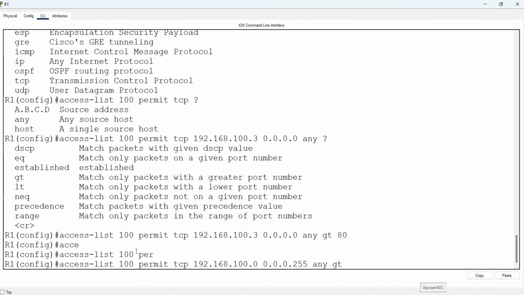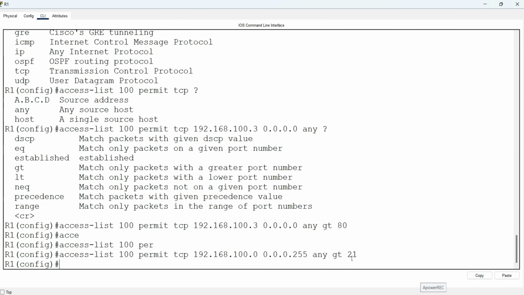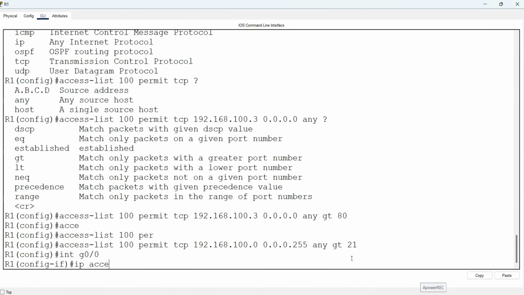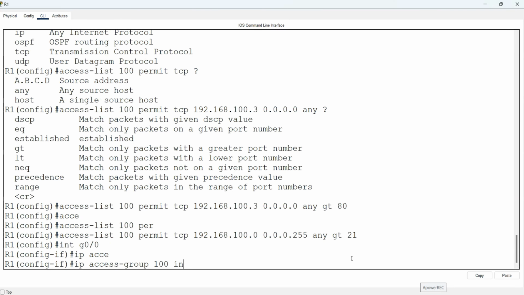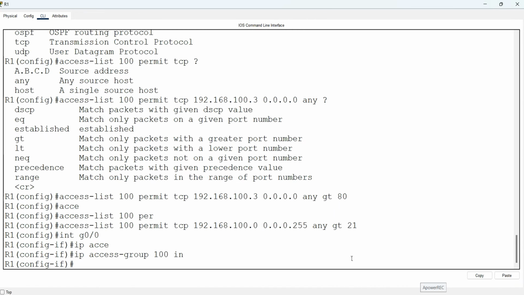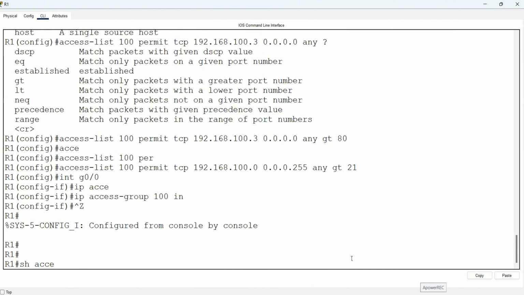Let's say, for example, I could put port 443. So this is only permitting this. Okay, so this machine can go over port 80 itself. But this one is going to go over port, let's say, 21. Now I'm going to press enter. And then there's an implicit deny at the end of the statement. So then I'm going to do interface gigabit 0/0, and I'm going to do the IP access group 100 in, and I'm going to press enter. And then there you go, show access list.